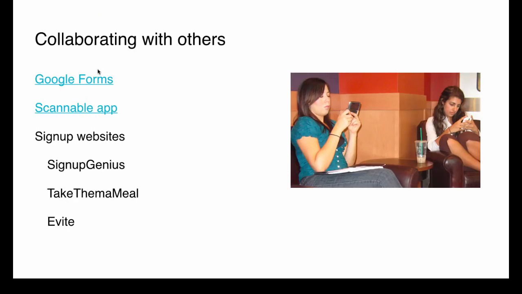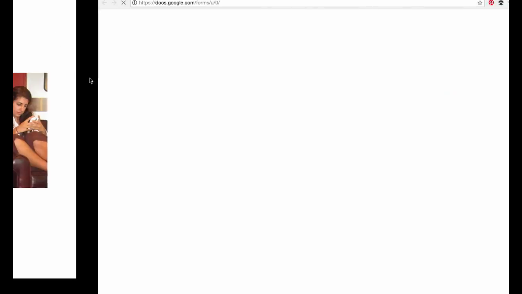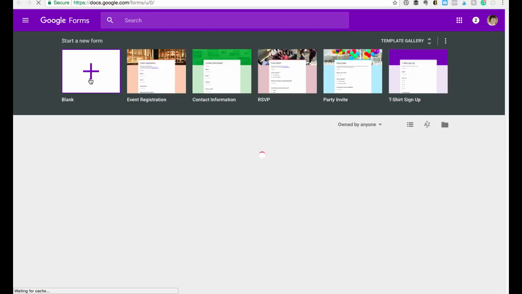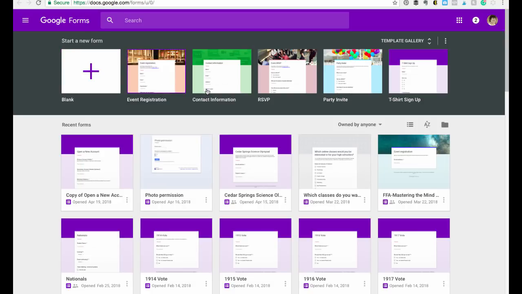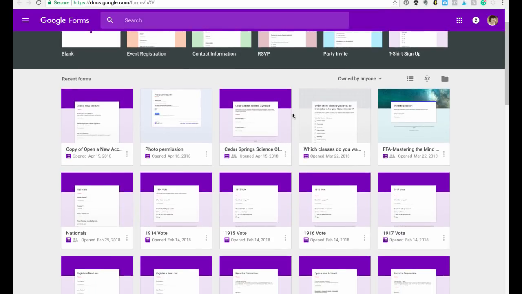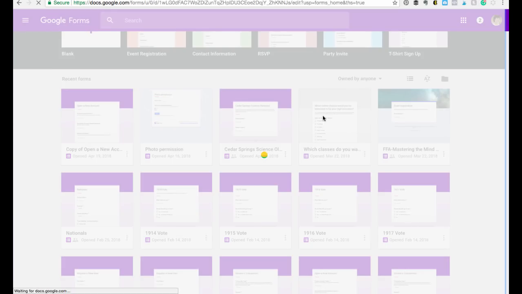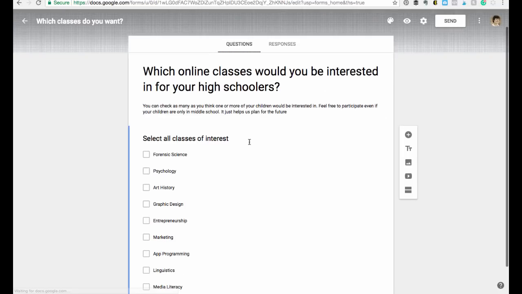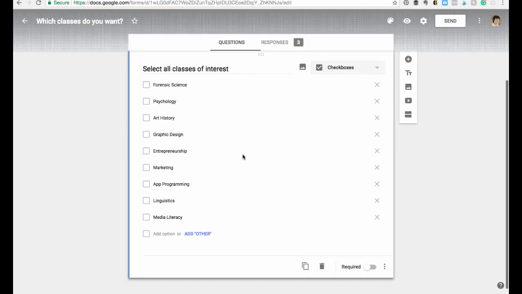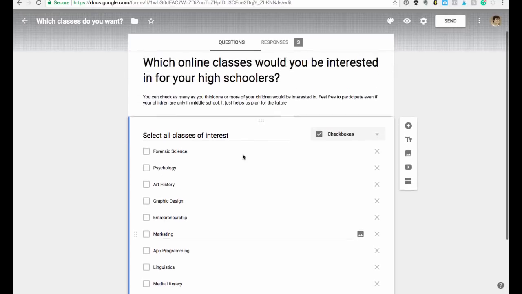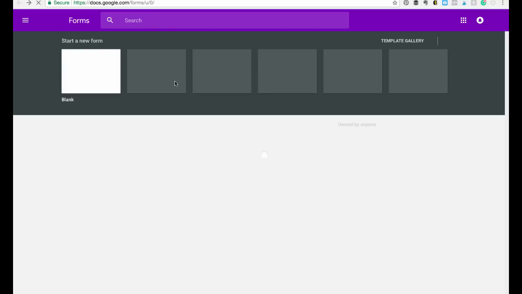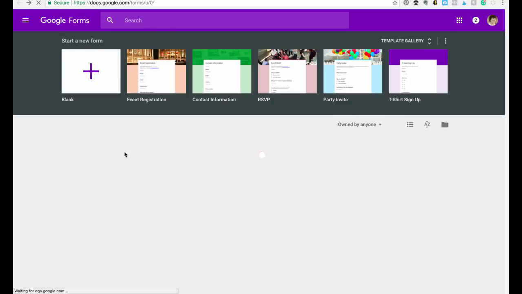Now to collaborating with others. One of my favorite tools, which is not just for collaboration but for other things too, would be Google Forms. This is great when you're trying to get information from people. You can see all the different options they have here. I used this recently in one of my newsletters, where I quickly set up which type of online classes would you be interested in, and I shared that. It's really, really easy to do anything in Google Forms, and it has so many different applications.